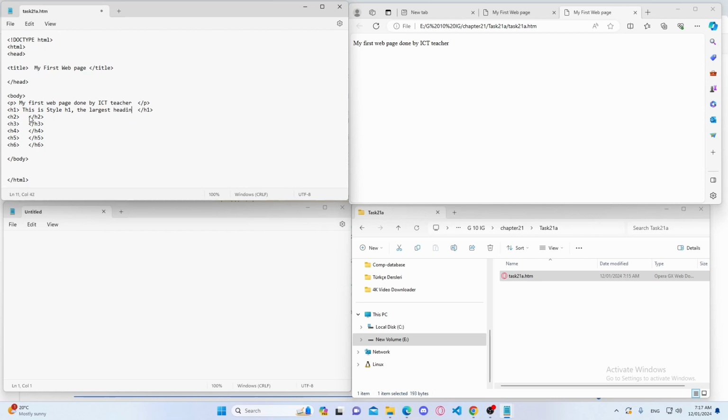Heading style. Okay, and here we have inside h2, this is the style h2, and here we have, this is the style h3, and here this is h4, h5, h6, which is the smallest heading style.